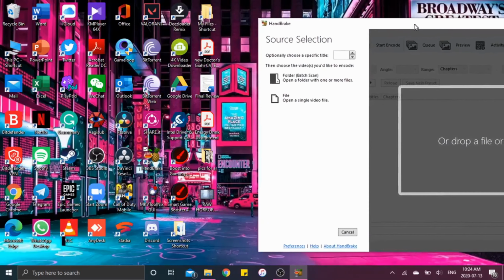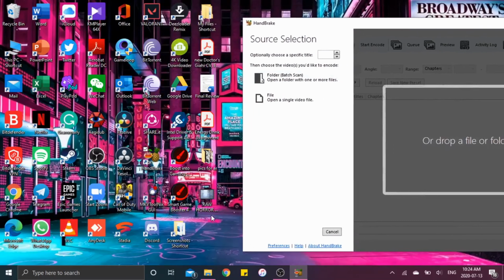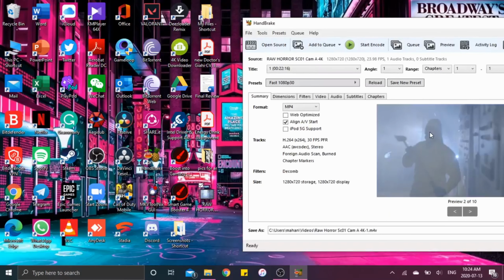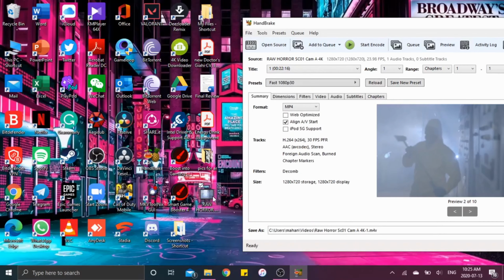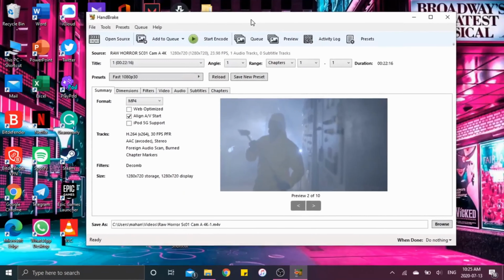I already downloaded a raw footage from internet, so I'm gonna use this one and decrease the size of this one. Okay, so I'm gonna show you how much is the size of this video. It's MP4, it's 226 megabyte. So yeah, this video is 226 megabyte, and now we're gonna decrease the size of it.